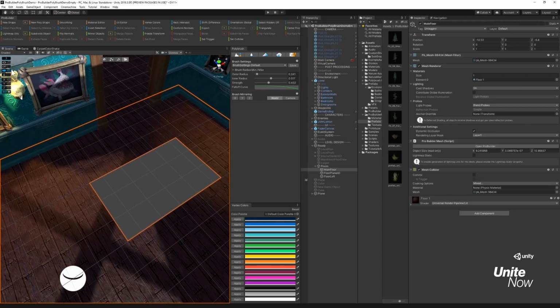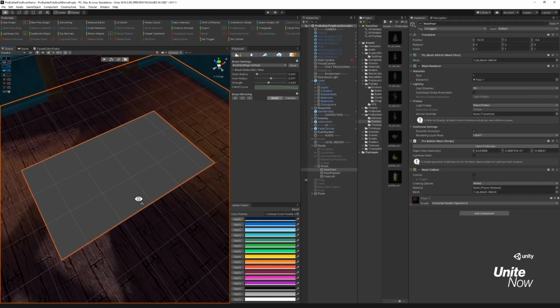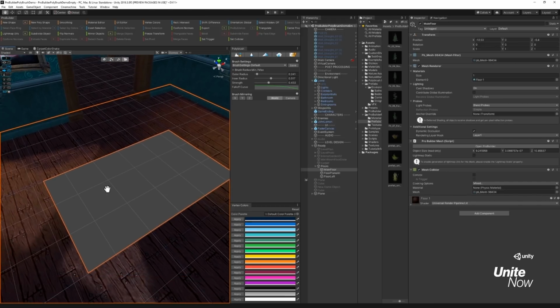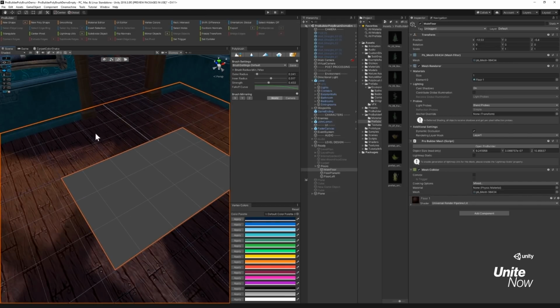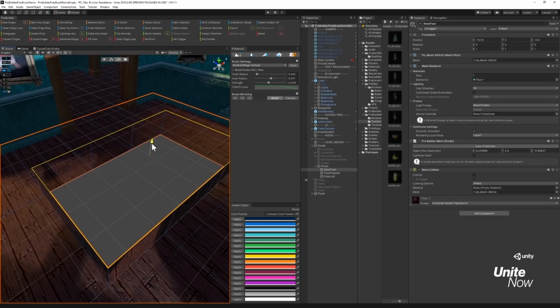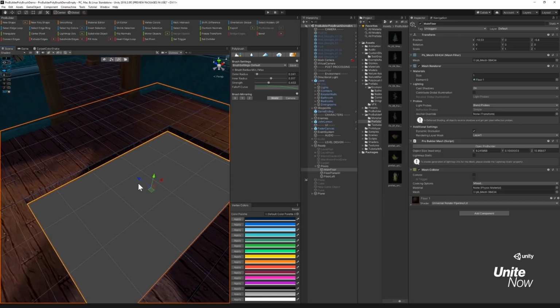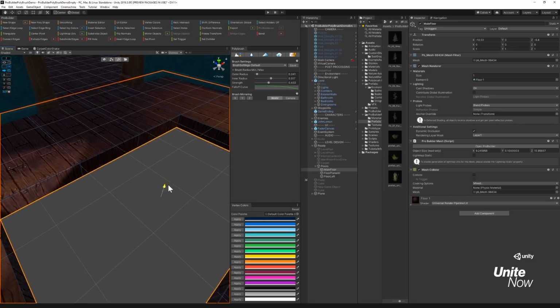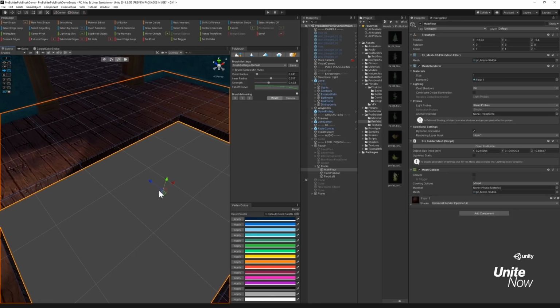Let's do backspace to remove. So now I will select those edges here, like the contour of this hole, because I want to add some thickness to the wood of the floor. So I'm going to do Control E to extrude, but I want to extrude it to the bottom. You can see it's snapping with rotate. So I'm going to disable it, and here we go.